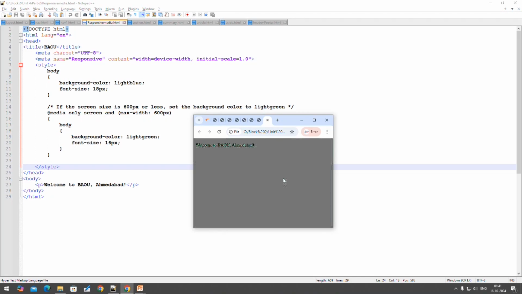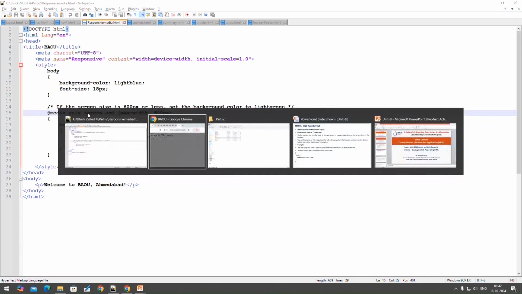So this is what the responsiveness of a web page layout mechanism is. Whenever you execute your website on a desktop, its look will be different. But whenever the same website executes on different devices with different screen sizes and resolutions, it will be updated accordingly using such a mechanism. So the resolution media query helps us in this sense.